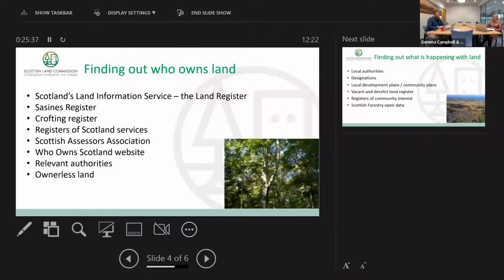Thanks, James. And those of you who are particularly eagle-eyed might notice that in the bottom corner of this slide, you can spot Culduffel Woods, and there's a really interesting story there with Culduffel Woods, and we have a case study on our website if you'd like to find out a bit more about their journey with ownerless land.